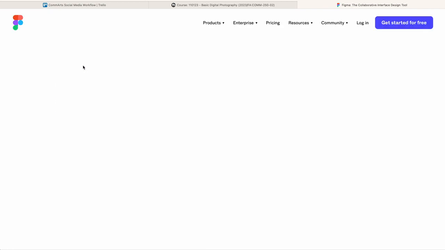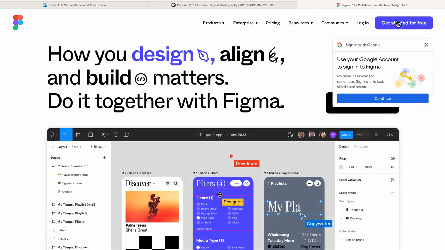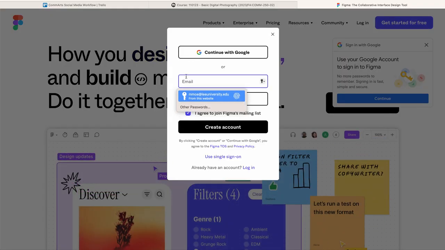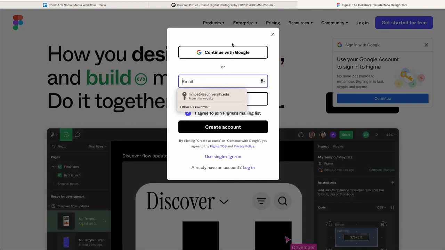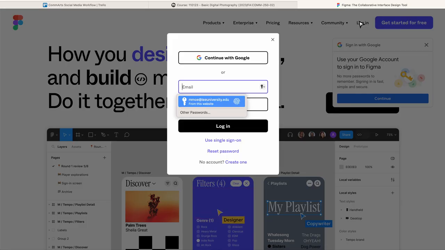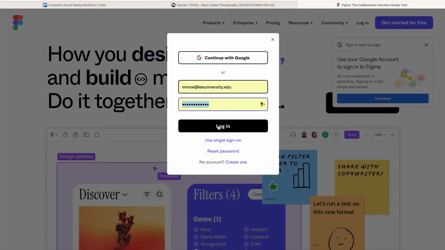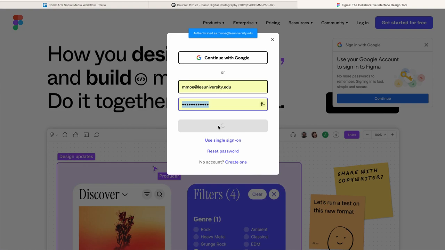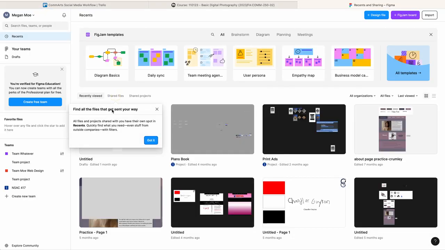We're going to go to Figma and click on Get Started for Free, and then you can enter your email and create an account. Now, I already have an account, so I am going to simply log in. And here we go. All right.